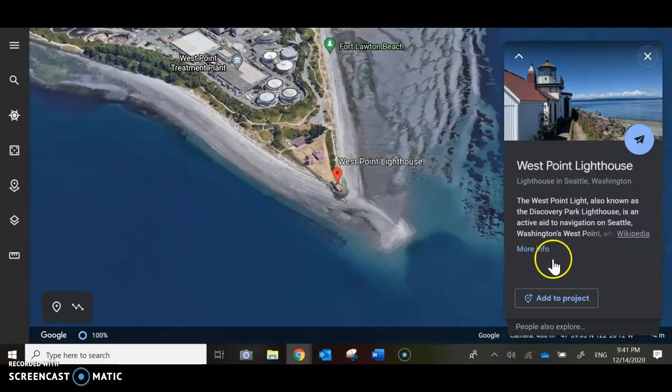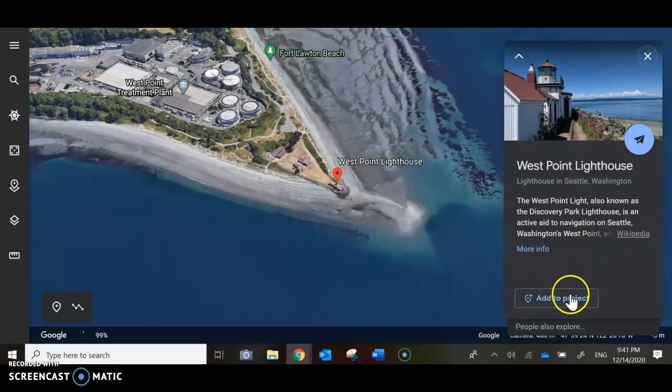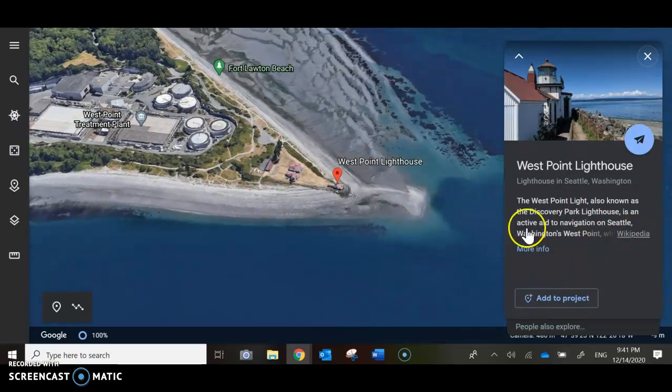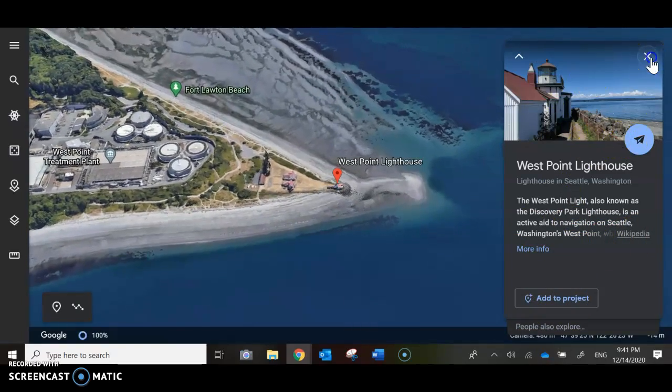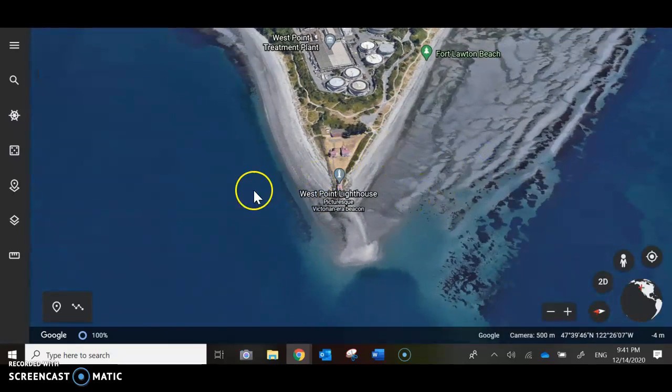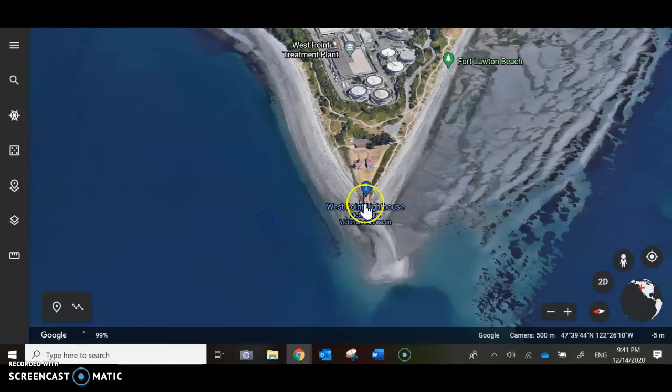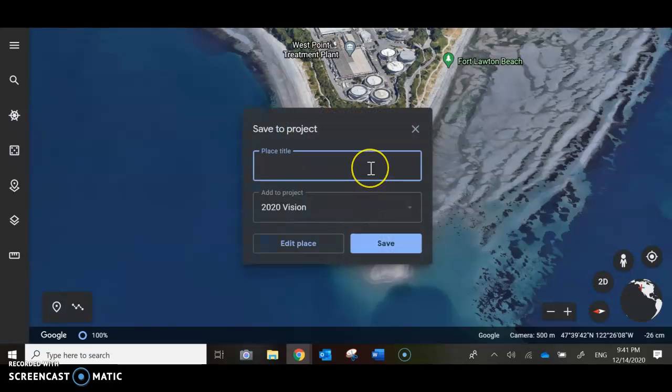And there's information over here from Wikipedia, and I could just add this straight to my project. I could fly there, but actually I'm just going to leave it like this because there's a couple things I want to do now that I'm here. One thing is I want to put a place mark here. And so this is my launch location. So I'm going to put launch West Point.